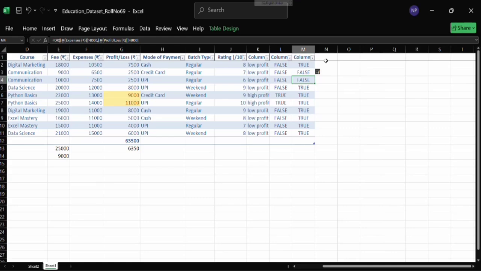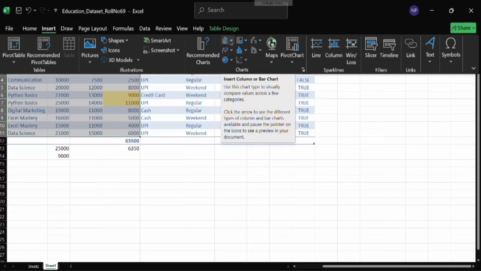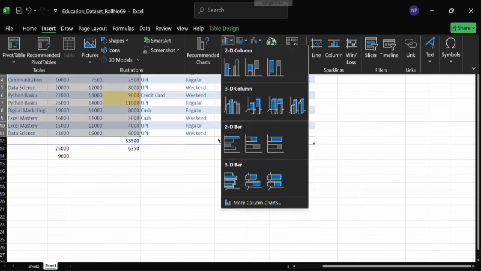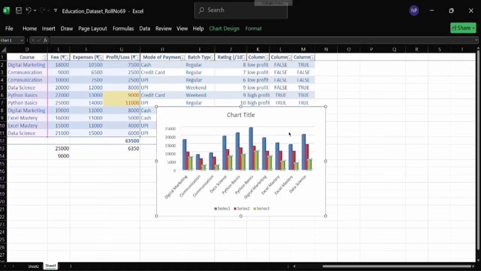Now if I want to add a bar graph in this table, like I want a bar graph of fee, expenses, profit and loss, I will select the columns of which I want a bar graph. Then go to Insert. Under the Insert tab you will see different charts and graphs. Then select one of the bar graphs. You can select 2D or 3D bar, whichever you want. I'm selecting 3D column here. So okay, here your bar graph is ready.